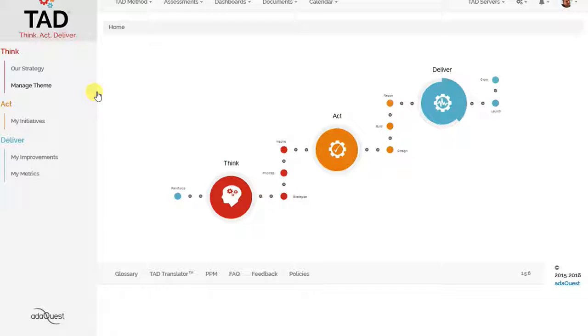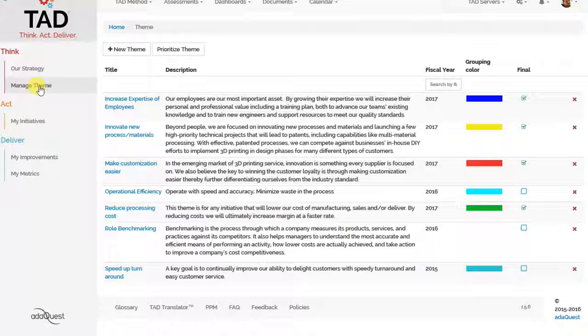Hi, this is Dave. Today I'm going to talk to you about how to prioritize your themes in TAD. The first thing we need to do is click on the Manage Theme option on the left-hand navigation. That takes us to the Manage Theme page.